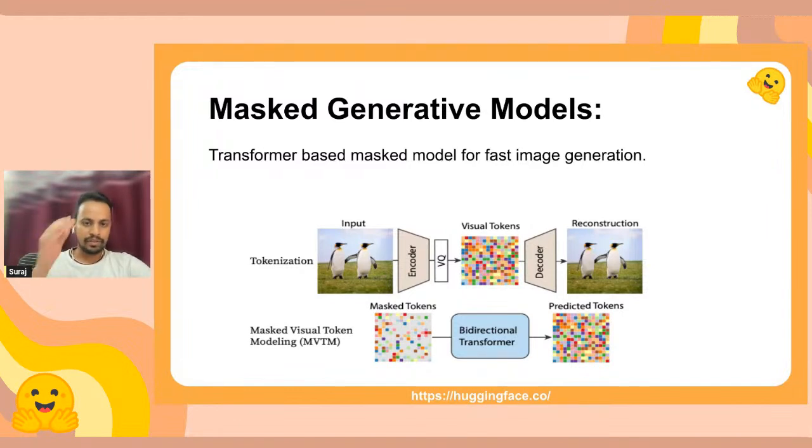Papers like MaskGit and Muse have established state-of-the-art results on some image generation tasks at the time of publication. In this talk, I'll briefly talk about why we need these models and what the limitations of current models are, then I'll briefly present what Muse is, and then we'll go deep into how these models are trained and how to do inference with these models.